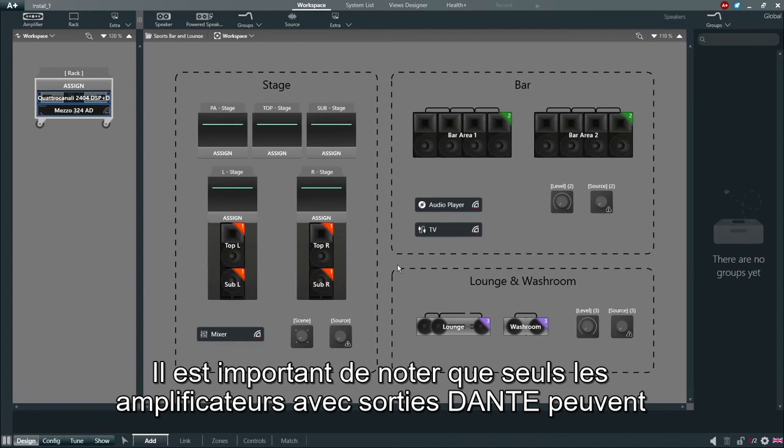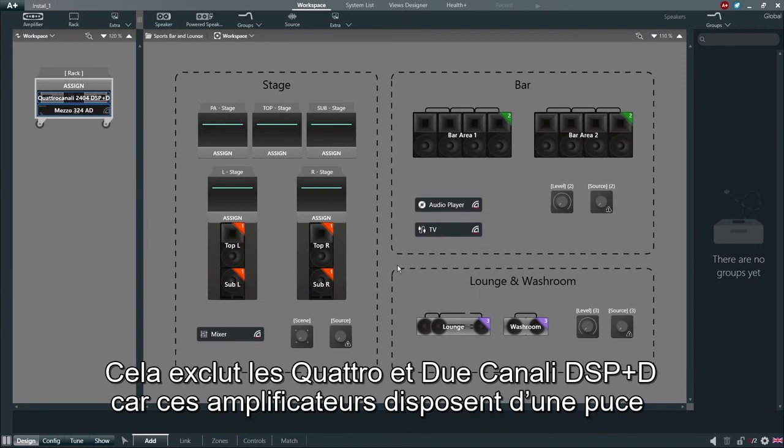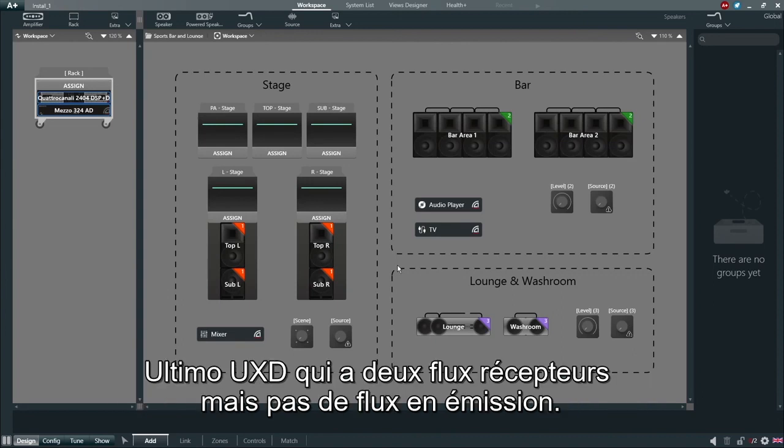It is important to note that only amplifiers featuring Dante outputs can convert analog or AES3 sources to Dante. This excludes the Quattro and Due Canali DSP plus D amplifiers. These families of amplifiers feature an Ultimo UXT chip that has 2 receiver flows and 0 transmitter flows.